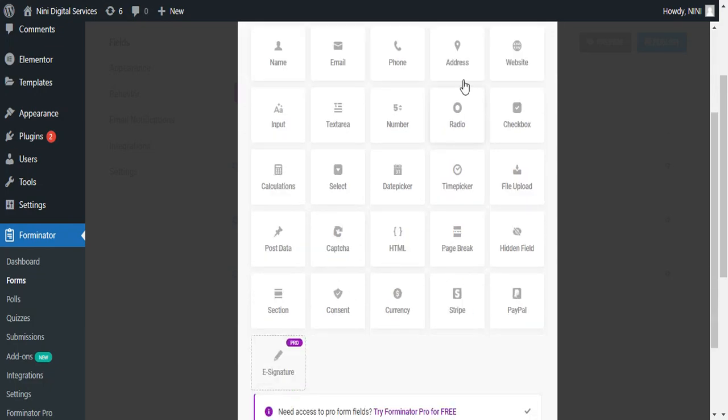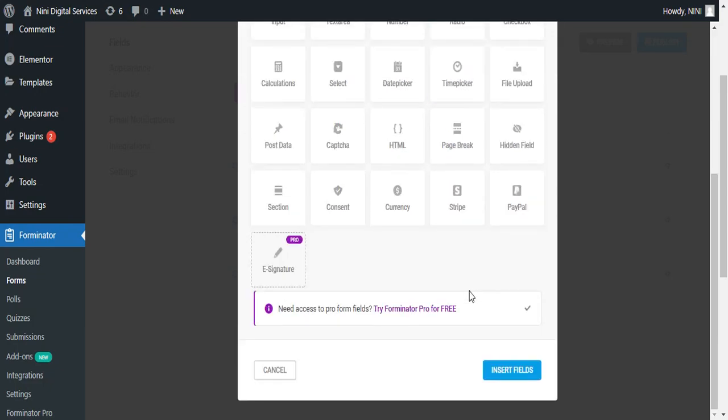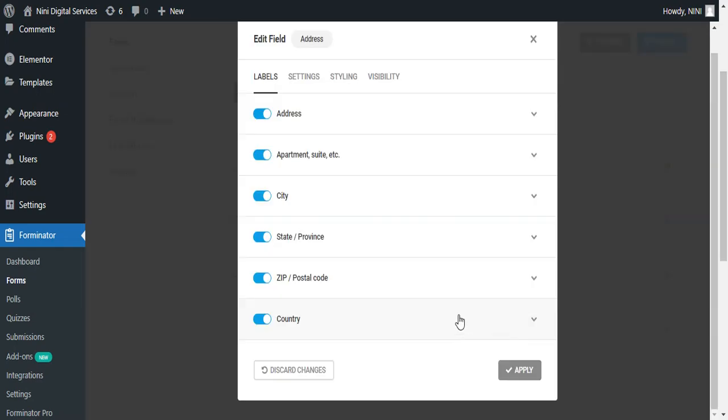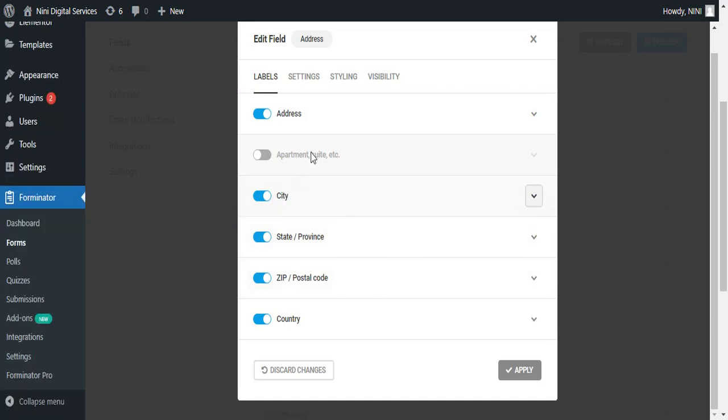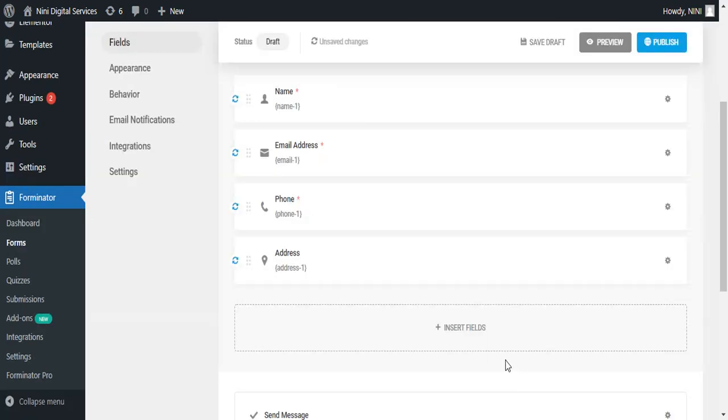the form. So you can, of course, somebody will need an address. So if you are okay with all these pre-built address formats, then you leave it. But if, for example, you are not okay with having an apartment suite, you can turn that off and then allow the other ones to continue. So you can also write the placeholder and details of each individual item. So if you're okay with it, you can say apply. So you have address already.